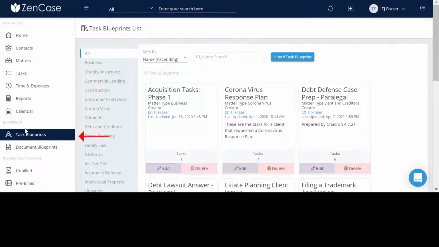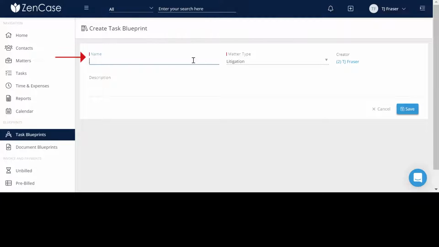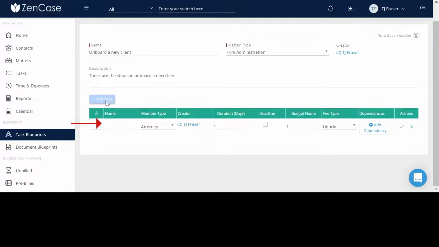From here, you would select to create a new task blueprint. You will need to fill in the name of the task blueprint as well as the matter type. You should enter the name of each of the tasks, the role of the person who should complete the task, the duration of the task measured in days, where 0 means that the task will be due on the day that it is assigned, whether the task has a deadline, the estimated number of budget hours for the task, and whether the fee type is hourly or a fixed fee.